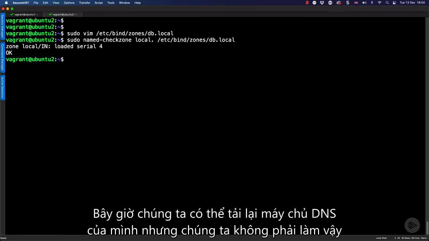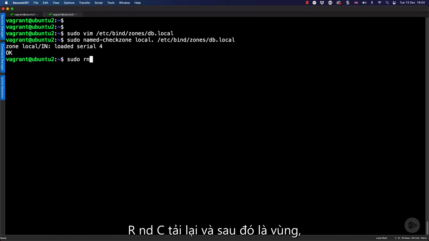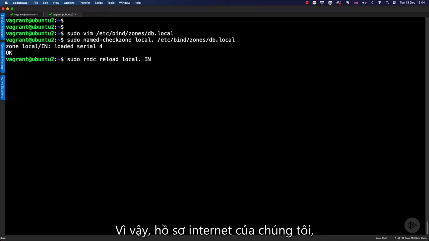We can now reload our DNS server, but we don't have to reload the entire thing. So we can go through and do a sudo rndc reload and then the zone. So it's going to be local dot, and then the records that we want, so our internet records.